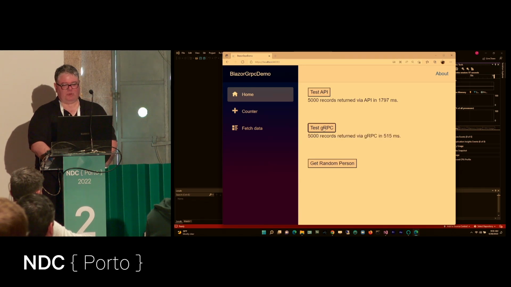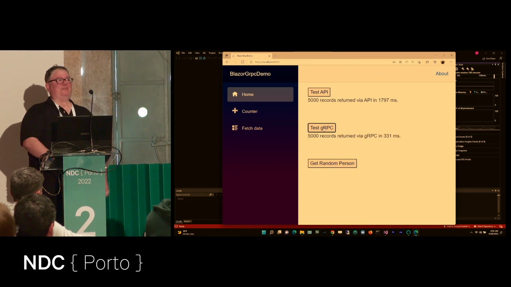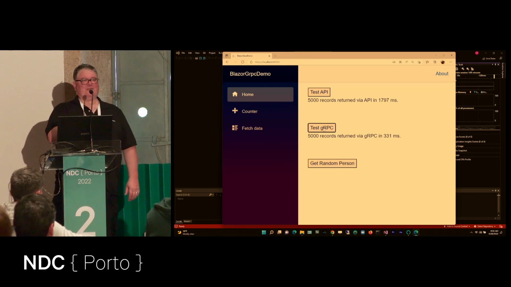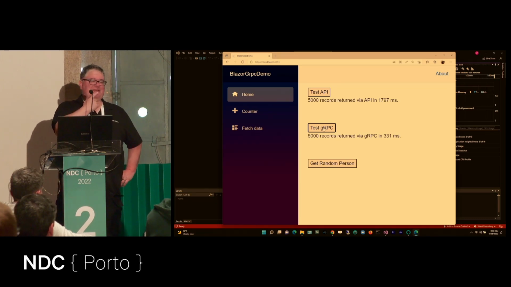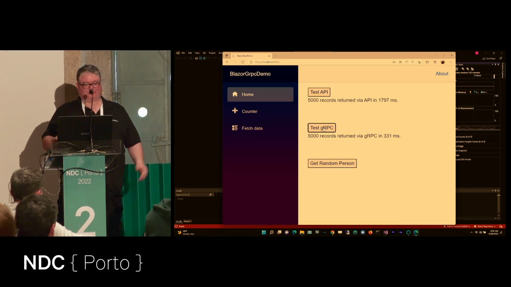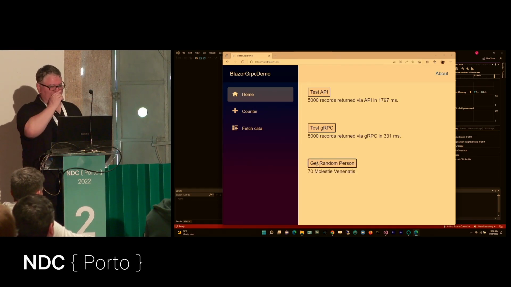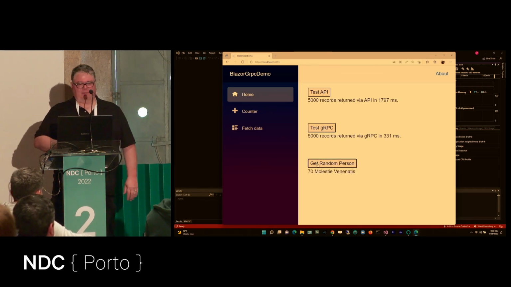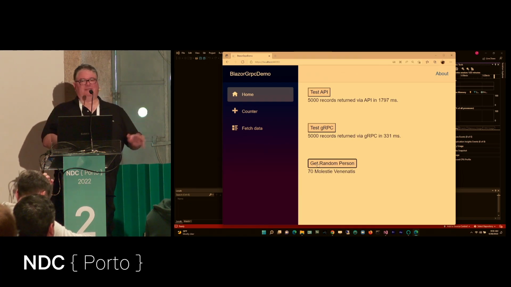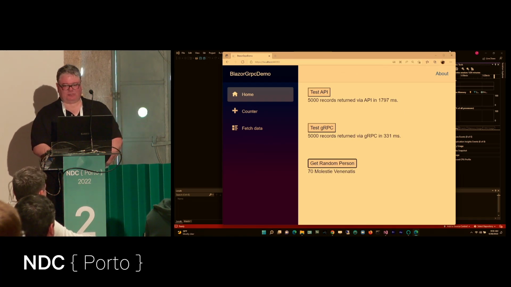gRPC, whoa, 515 milliseconds. The second time, 331 milliseconds. Now you're thinking, hey, maybe I can return 5,000 records to my user if that's what they want and they pay me for it. And then I also just have a demo to get a random person with gRPC. So that is performance, but let's talk about streaming.